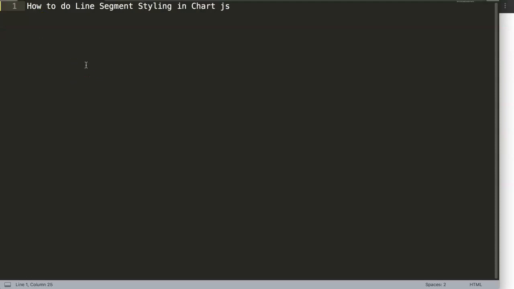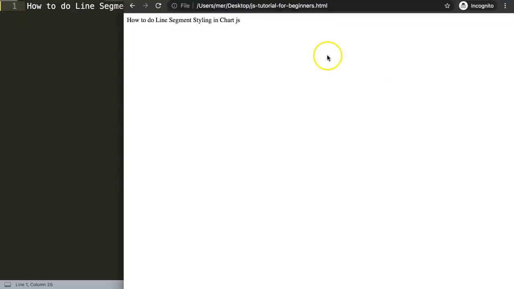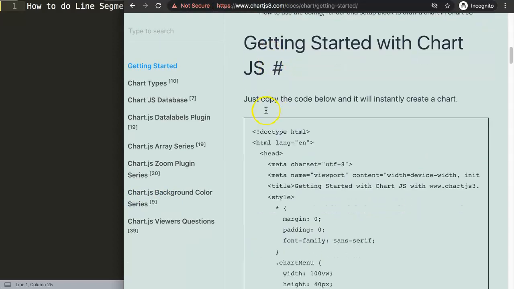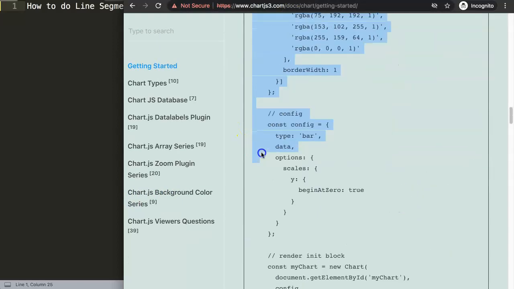In this video, we're going to focus on how to do line segment styling in Chart.js. So let's start to explore how to do this. The first thing that we're going to do here is to get in chartjs3.com getting started on this specific link. We're going to grab the default code. So we're going to grab this chunk of code here.